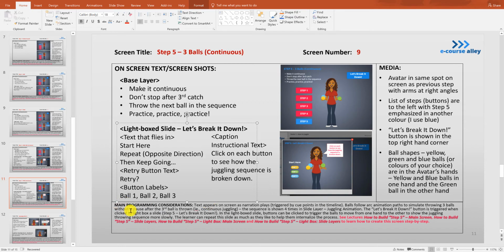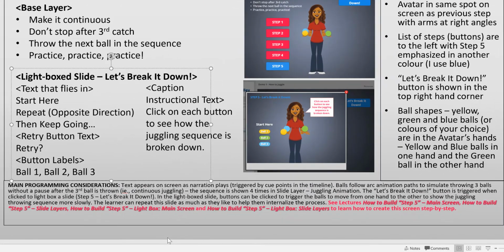I'll just read over the programming considerations here. Text appears on screen as the narration plays, which will be triggered by cue points in the timeline. Balls will follow arc animation paths to simulate throwing 3 balls without a pause after the third ball is thrown, i.e. continuous juggling. The sequence is shown 4 times in slide layer juggling animation. We'll be doing that in another video.